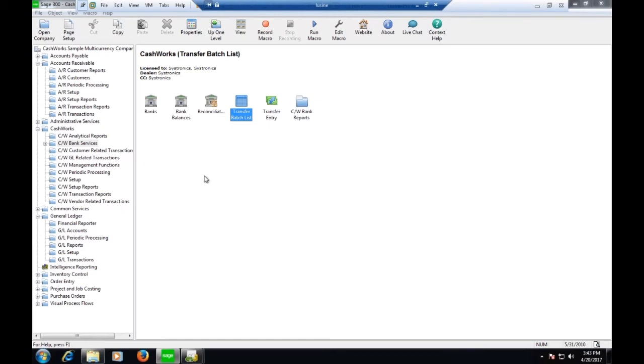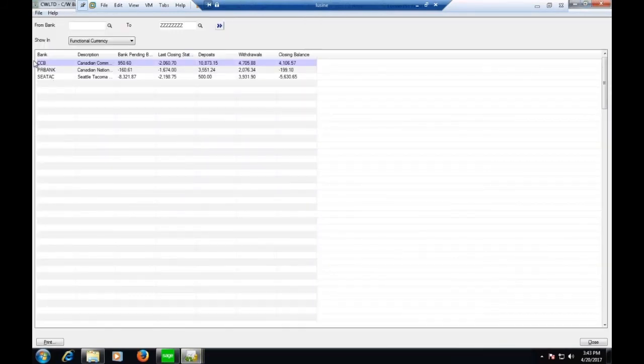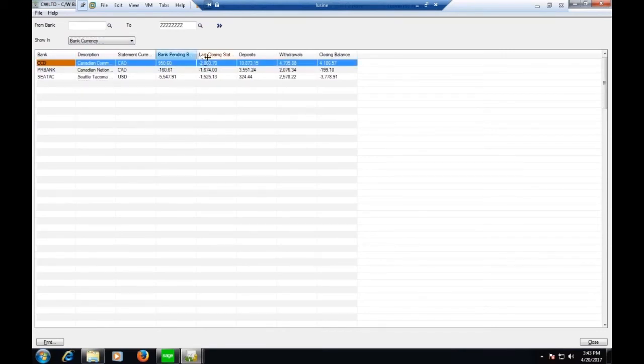Okay. While we are in the bank services, let me just show you a couple more things here. It's the bank balances screen. The bank balances screen shows the balances of all your banks in functional currency or in the bank currency. Bank currency is the bank statement currency. And the amounts shown here are the last statement closing balance, deposits, withdrawals, and basically this plus this minus this will be your closing balance.